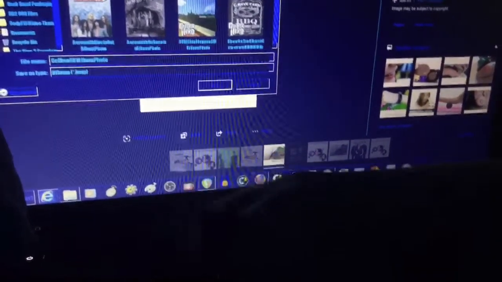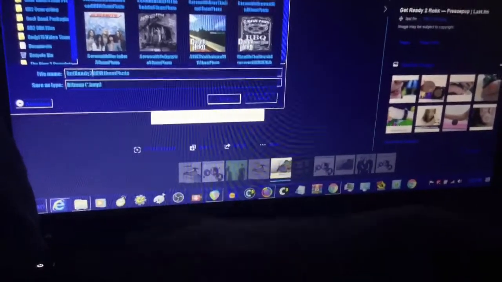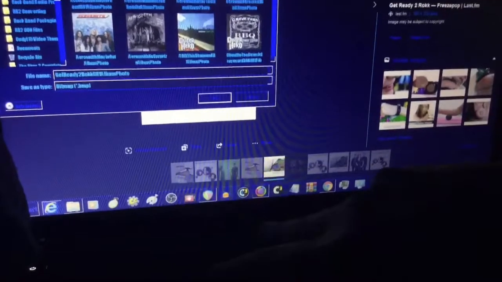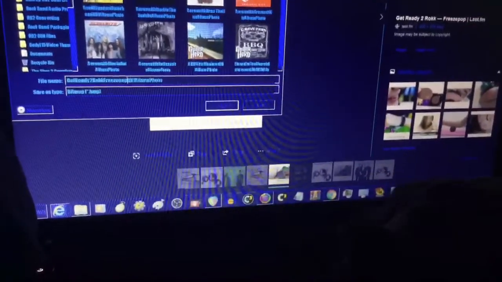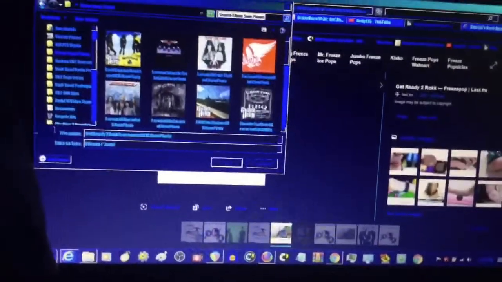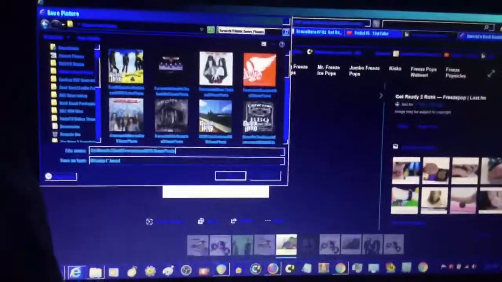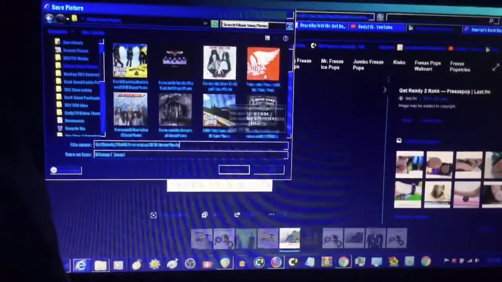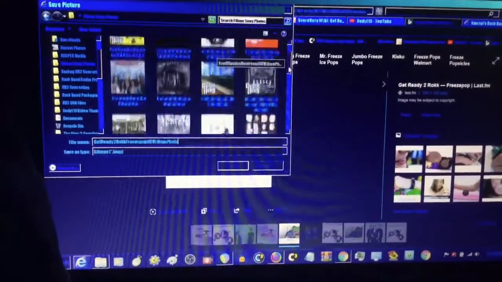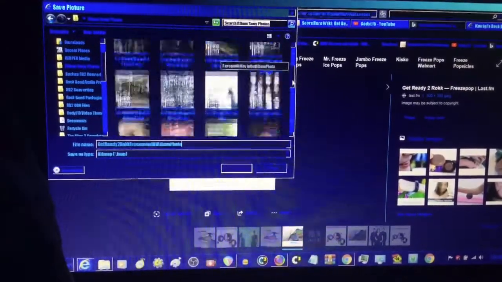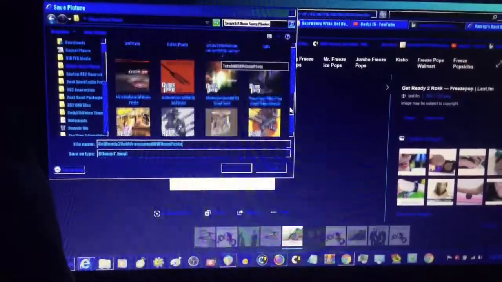Okay, so let's try this again. Get ready to rock, freeze pop. Okay, so there you go. Get ready to rock, freeze pop, GH1 album photo. It's really up to you how you want to rename the photo.